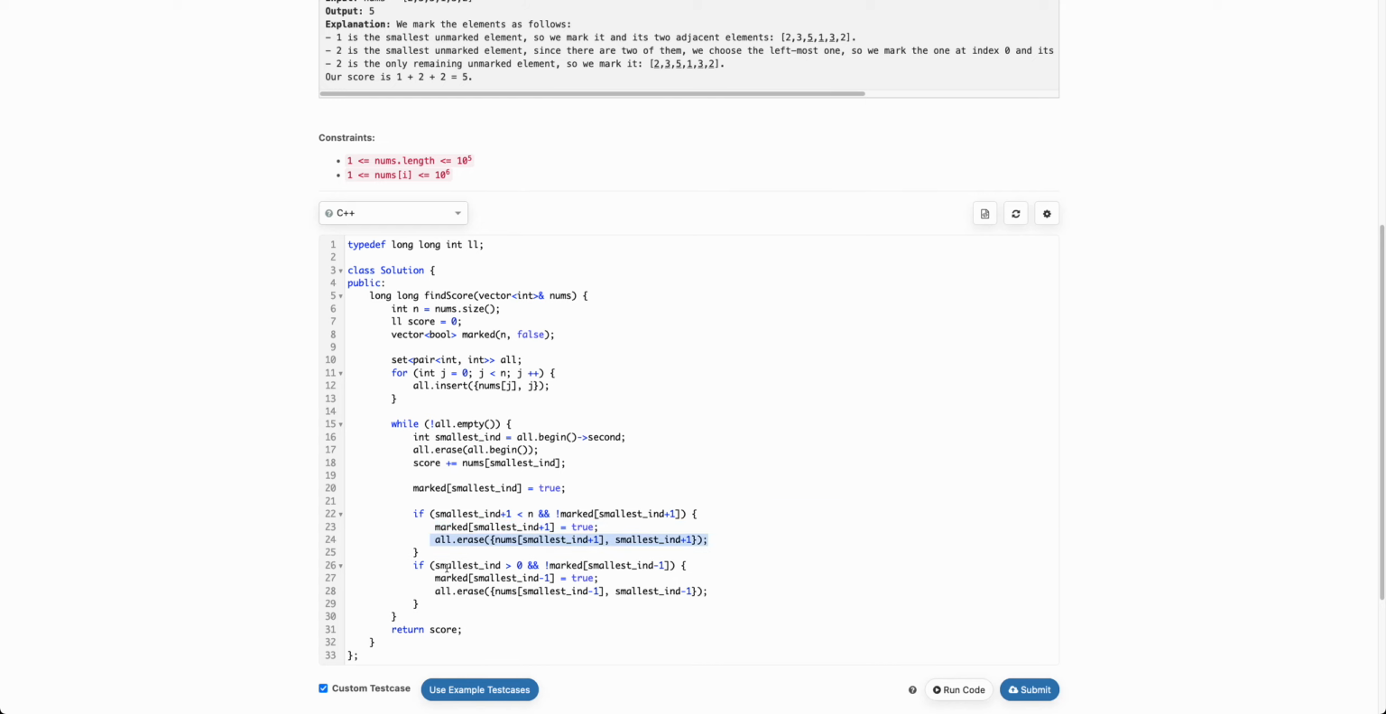Similarly, we will check its left element if left element exists. If it exists and if it is not marked already, we'll mark that element and also remove it from the set. So after performing these operations, score would contain the sum of all the selected integers, and that's what we want, and we will just return that score as an answer.